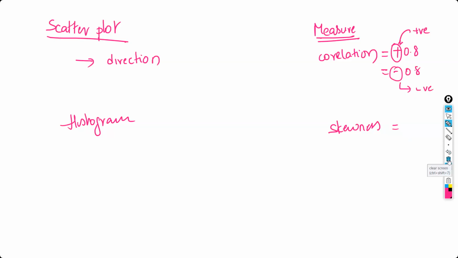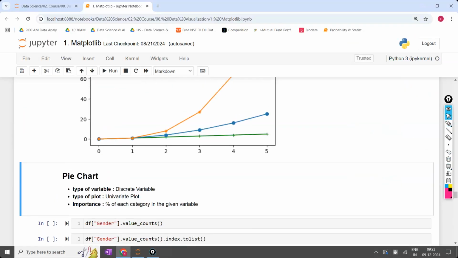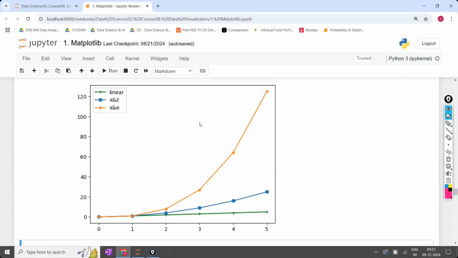After the scatter plot, we have seen the line plot. What is a line plot? It shows how the data is distributed as time increases or as the x value increases.